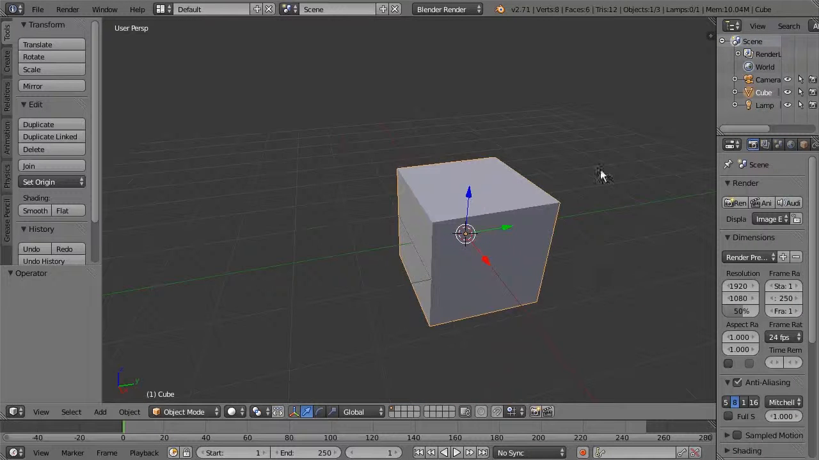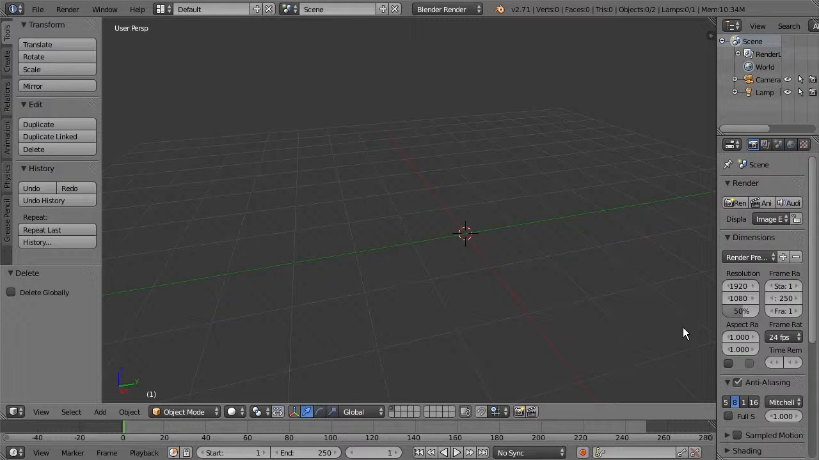Okay, so let's start with a different piece of geometry. So we've got a simple cube. To delete our cube, we can hit delete, or we can hit X. Say OK to delete that. Now let's bring in a cylinder shape.